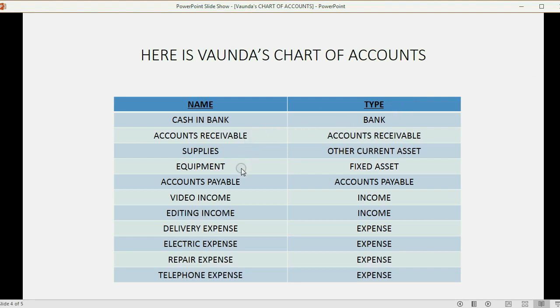Same thing with account receivable and account payable. They're special accounts. You don't have to name it accounts receivable. You could change the name to Money Customers Owe Us if you want to. But if you choose Type Accounts Receivable, QuickBooks will know that this is the account, regardless of what you named it, this is the account that matches the customer's balances.